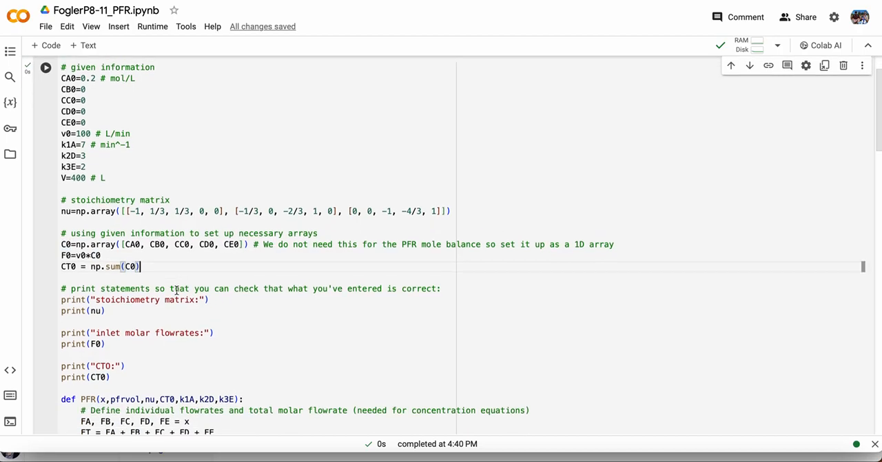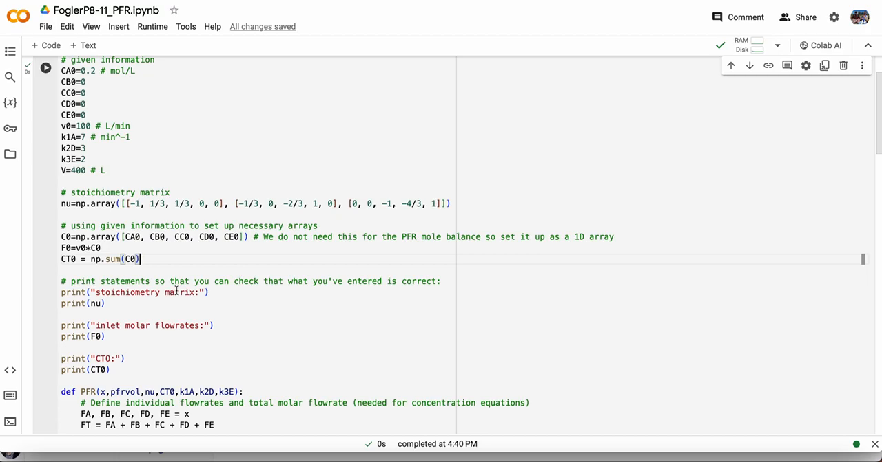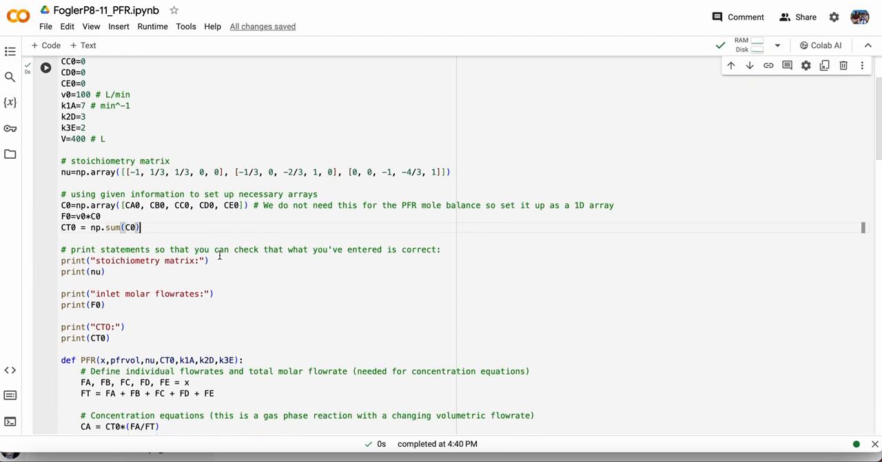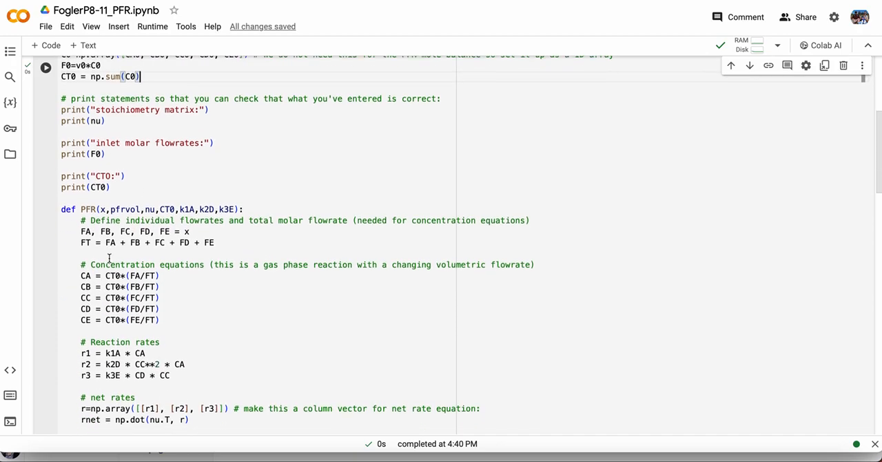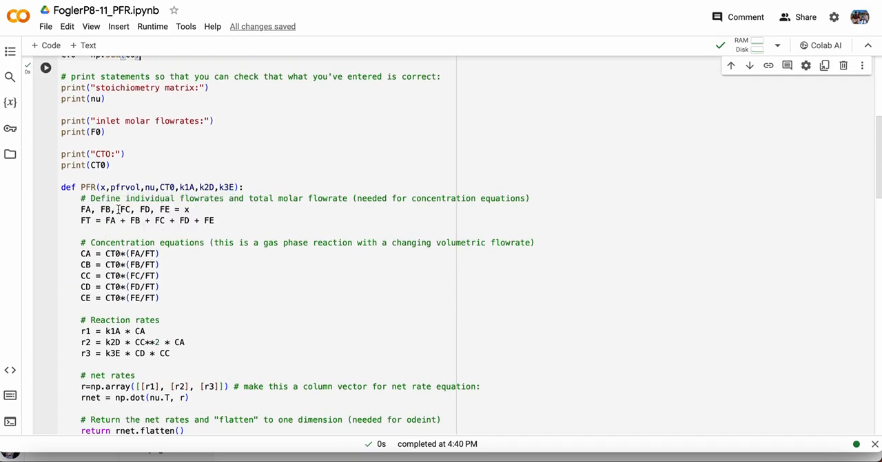One thing I'm going to need, since this is a gas phase reaction, for my concentration equations, is a value for the total concentration initially, CT0. I can get that by summing this initial concentration vector, which is what I've done. I'm printing out some information just to make sure I've done everything correctly, and here's my PFR function.